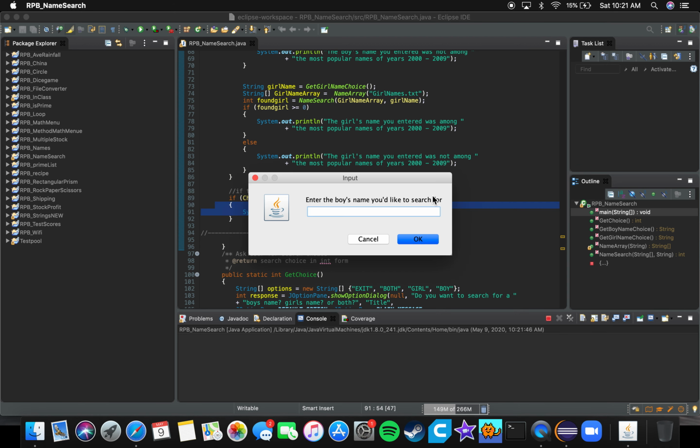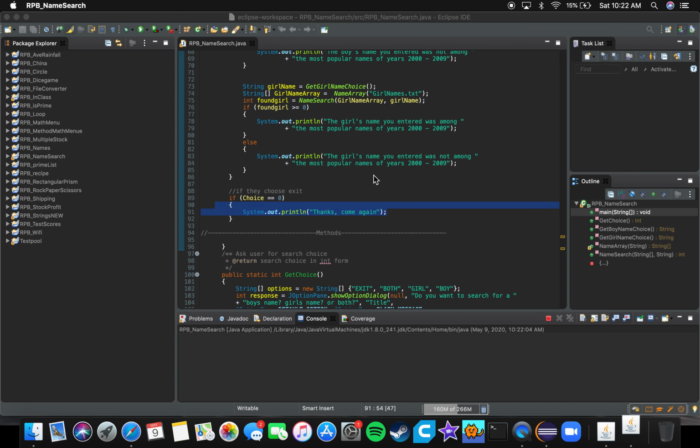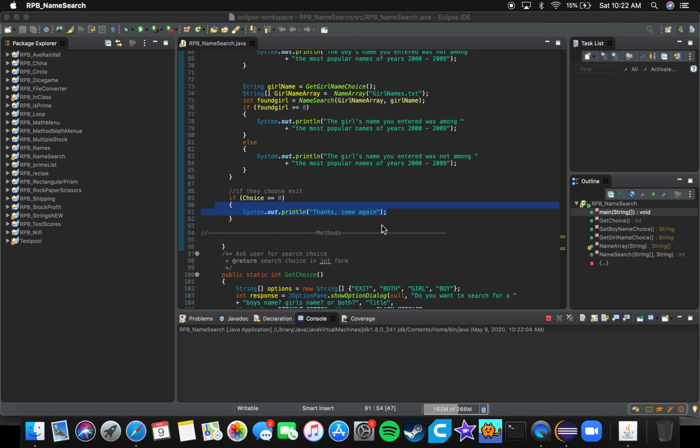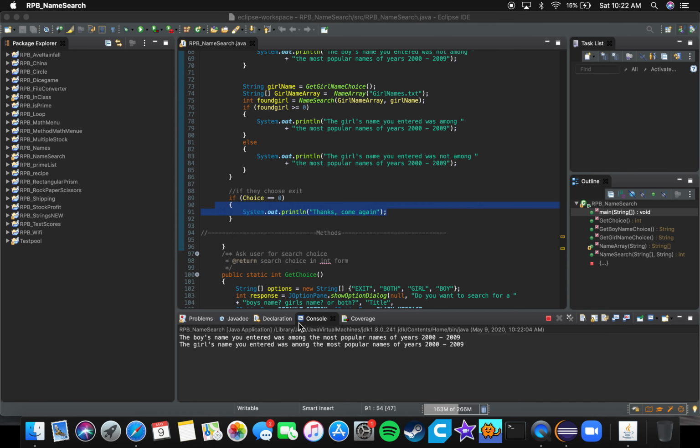And let's try both. So this guy, he's not from around here. He was not in the names. And the girl's name, her parents just hated her, so she's going to be a few of those. Yeah, it was not among the most popular names. And just to prove that it does work with both, oops, that's boys. Ryan, Anna. And the girl's name and the boy's name was among the most popular.